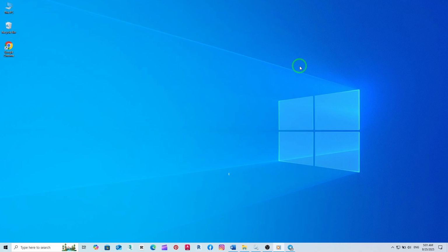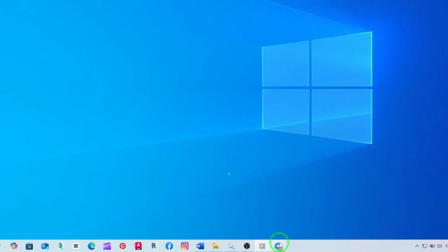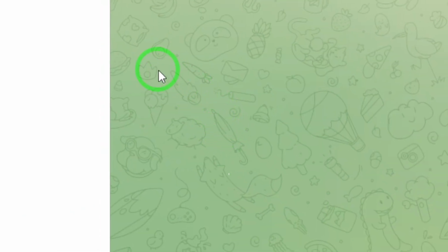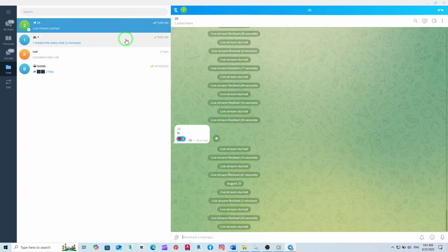First, open the Telegram app on your PC. Make sure you're signed in and ready to manage your channel. Next, navigate to the channel where your video chat or live stream is currently active. Click to open it so you're inside the channel view.